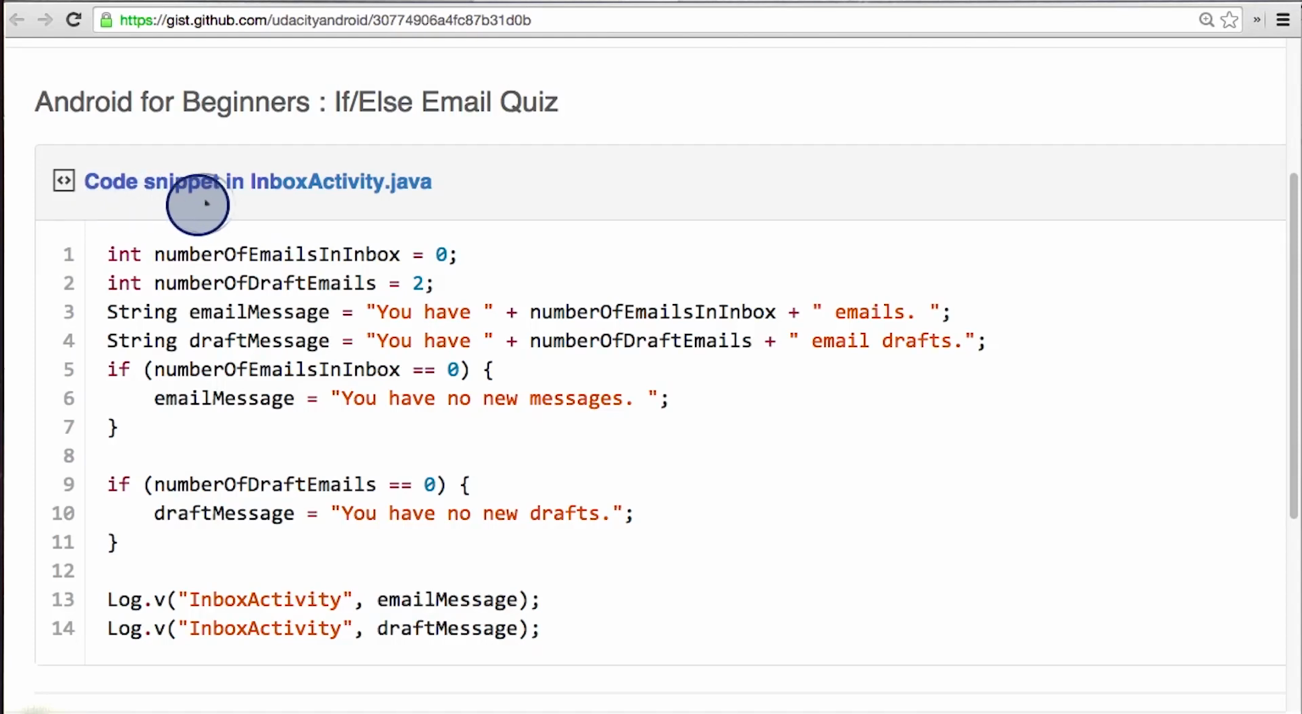Assume that this is a code snippet from an InboxActivity.java file within an email app. Now there's a lot of code here with concepts you haven't learned before, so it's okay if you didn't get this one correct. Let's walk through it together. First, we create an integer variable called numberOfEmailsInInbox. We initialize the variable to have a value of 0.